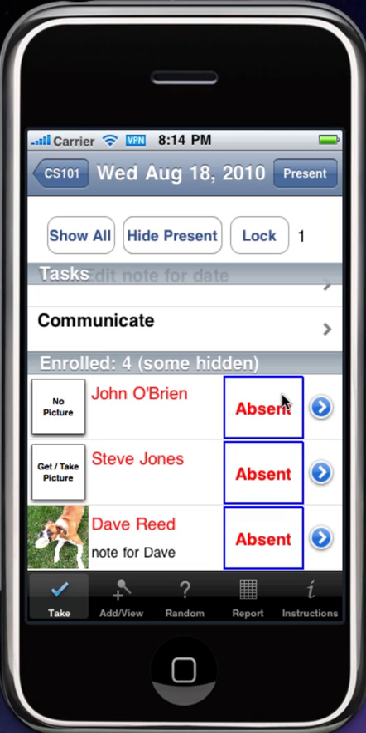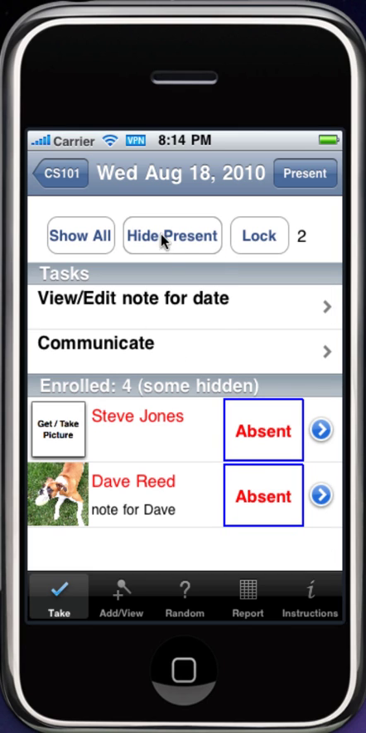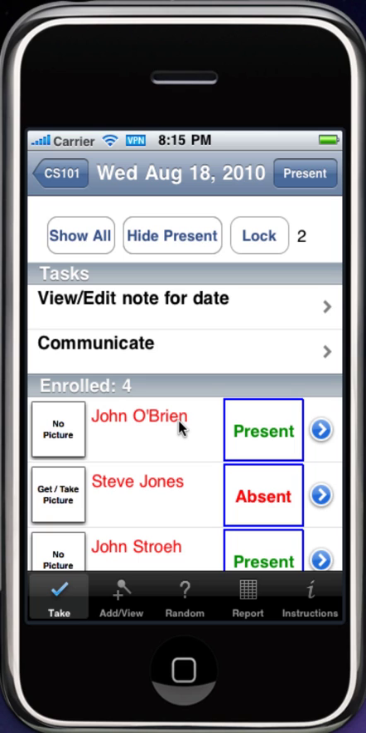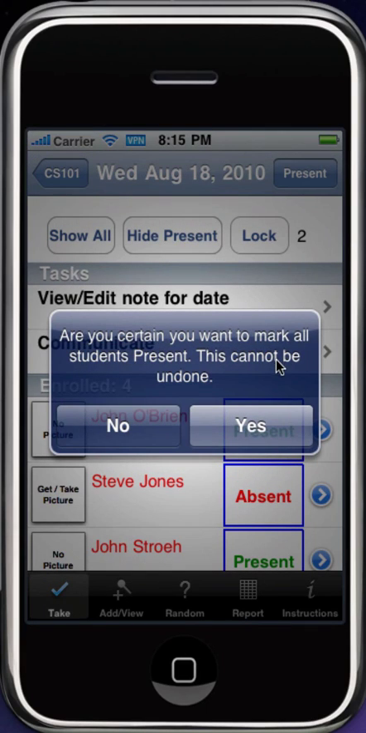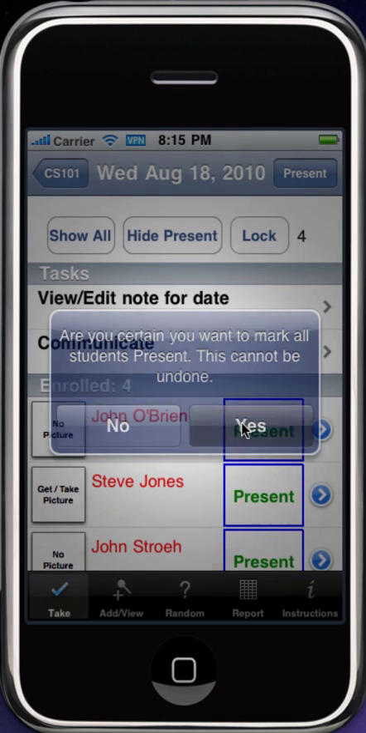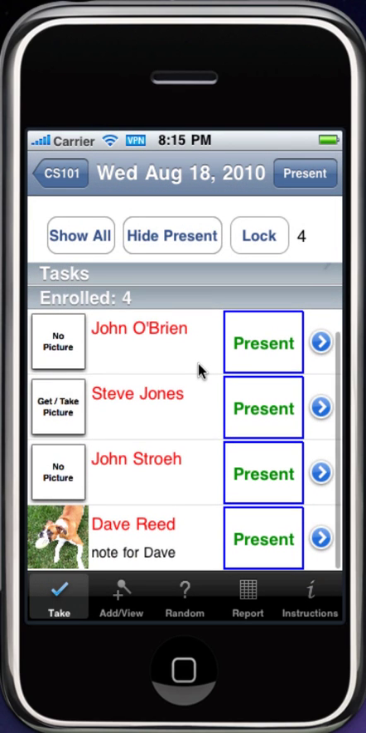So each time you mark a student present as somebody walks in, you can press that and you'll only see the other names there, and this label here, Some Hidden, indicates that. To see all the students again, press the Show All button. And again, it will show you how to mark all the students present at once, pressing the Present button there. This requires a confirmation so you don't accidentally press it and mark all the students. But once we do that, all the students are now present.